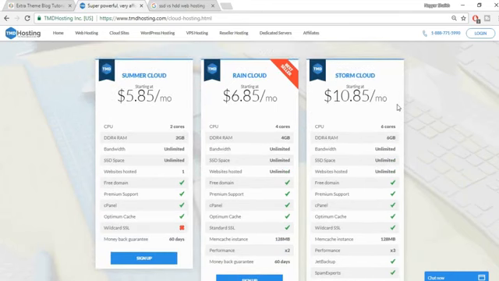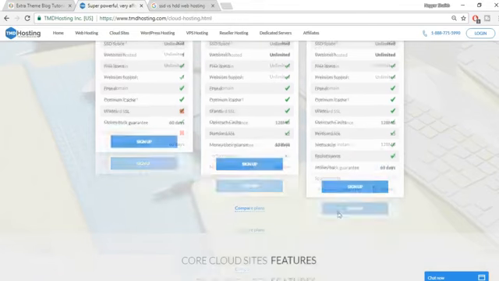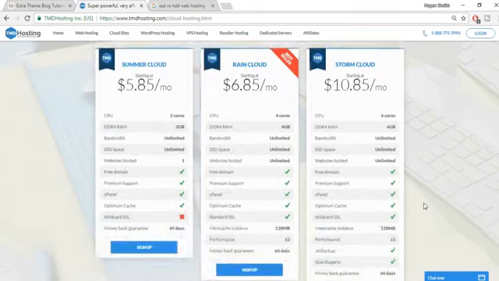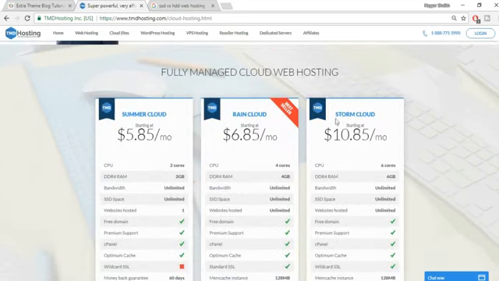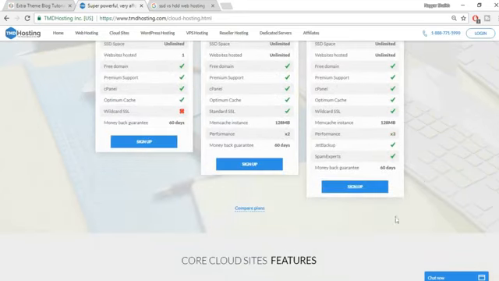So you can select any of these packages. I don't recommend the Summer Cloud because here you can host only one website. Whereas in Rain Cloud and Storm Cloud, you can host unlimited websites. I am using the Storm Cloud, so I'll go with Storm Cloud. You can go with Rain Cloud also. It's all up to you, but I would prefer going with Storm Cloud. So just click on this sign up button.